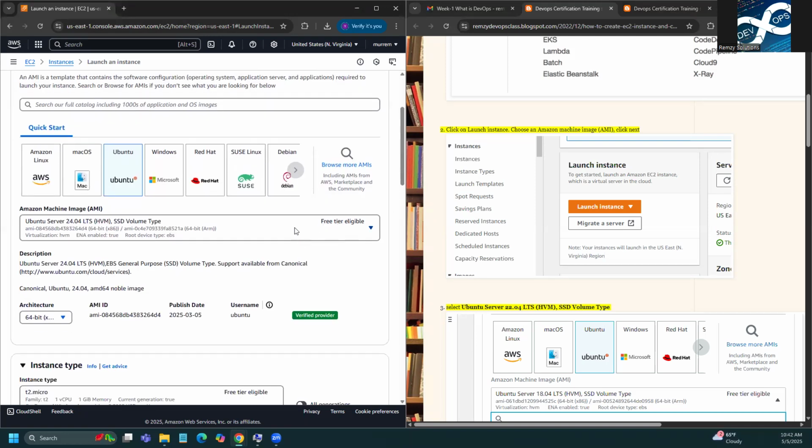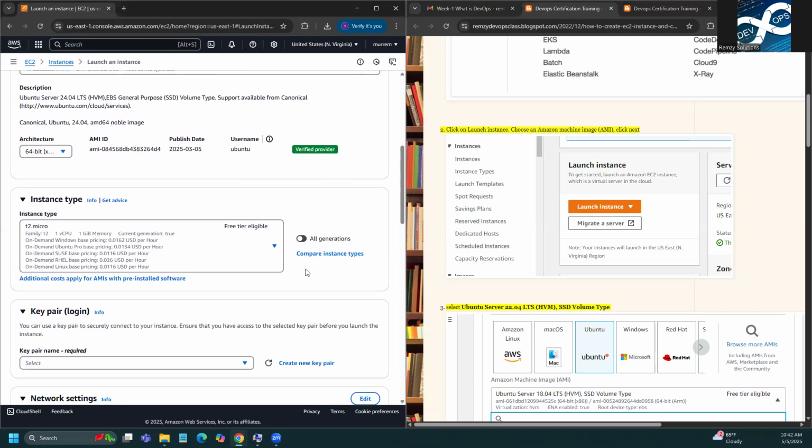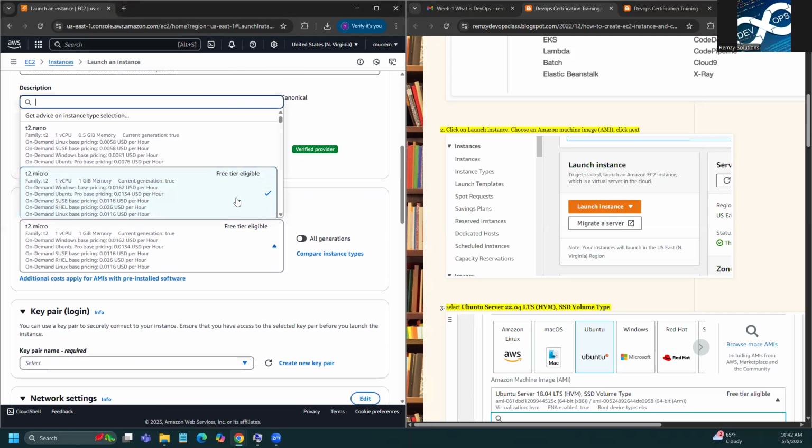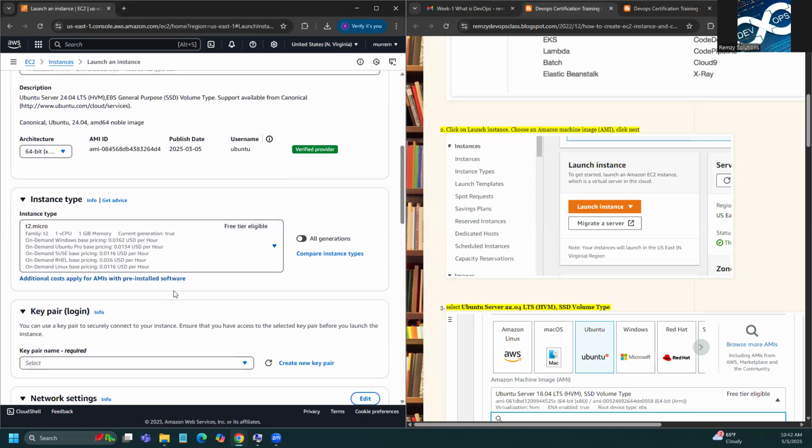So you want to go for this free tier eligible. And then in here, let's just go for T2 micro because this is free tier eligible as well. We would increase the size of this, but not now.